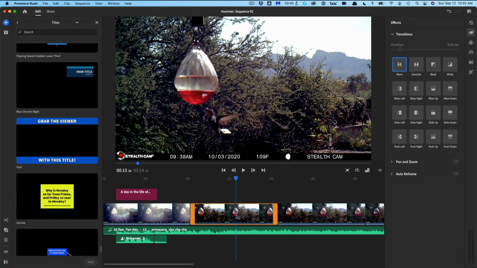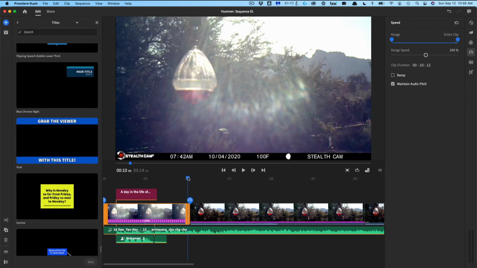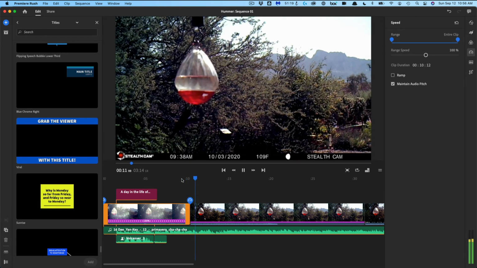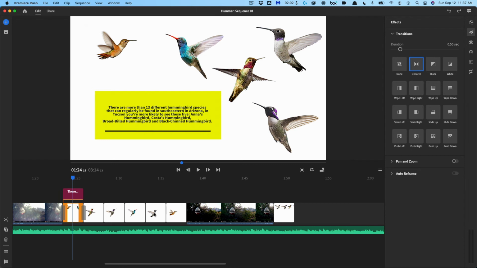Last little function that I find interesting is the timing. I use it in 2 ways. One is to change the clip duration. This is very helpful when you want to edit a single image to make it longer or shorter, but you can also play around with the speed. So I'm going to slow this down to about 50%. And so now you can see here's my Hummer with his or her wings flapping at 50%. I think I've said this is the last thing I'm going to show you about 3 times now.